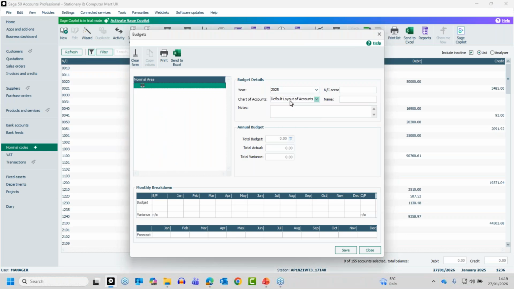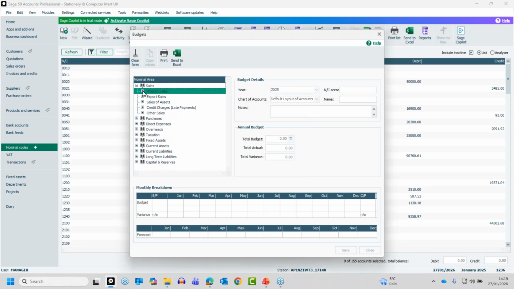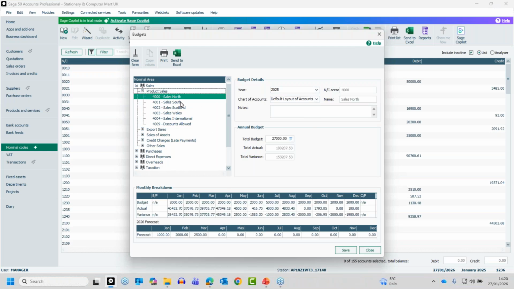So I'm just going to set back to the default, which has got my full range in there. And again, if I expanded sales, product sales, I'm back to where I was at the beginning of the session. Again, just to highlight, when we highlight nominal code level, that's when the values become active. That's because I'm set up for the nominal code level.